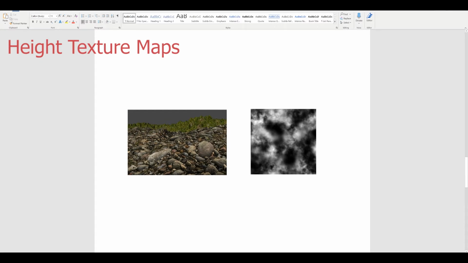Height maps are similar to normal maps in the sense that they add extra detail and depth to your textures. The main difference with height maps is that instead of faking bumps and dents like a normal map does, a height map will actually tessellate your mesh, which does increase your poly count. Tessellation is a whole other subject of its own, so I won't go into detail about it on this video.